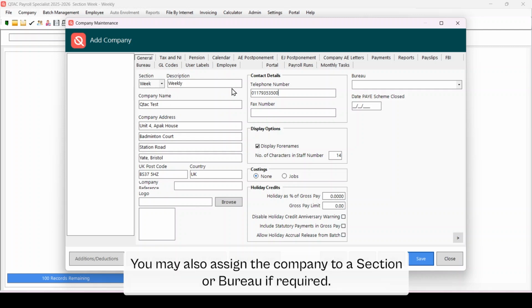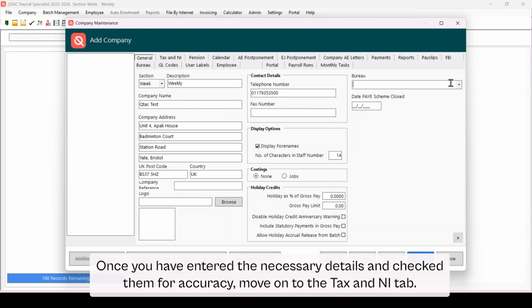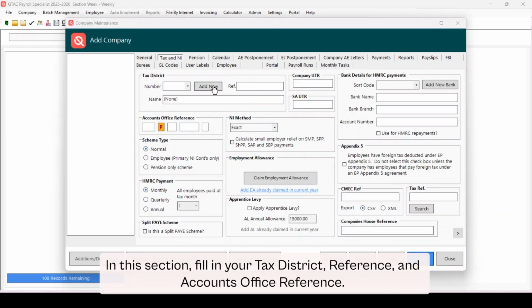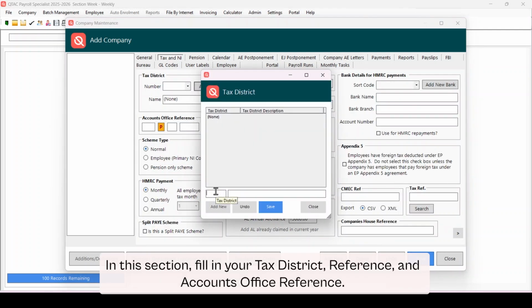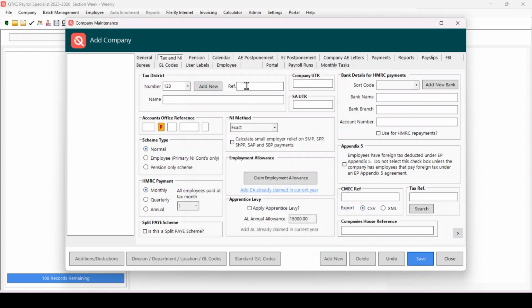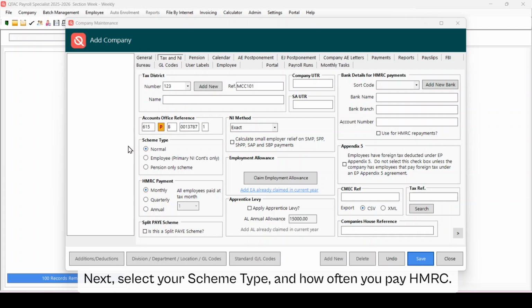You may also assign the company to a section or bureau if required. Once you have entered the necessary details and checked them for accuracy, move on to the Tax and NI tab. In this section, fill in your tax district, reference, and accounts office reference. Next, select your scheme type and specify how often you pay HMRC.